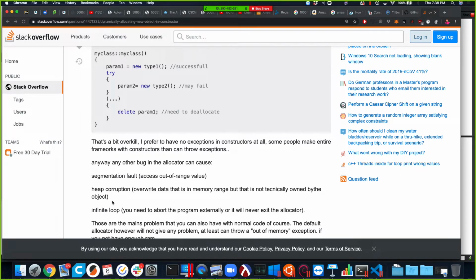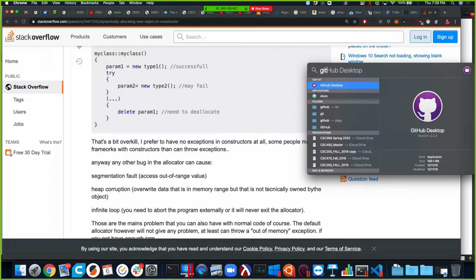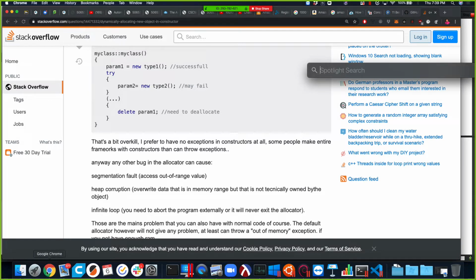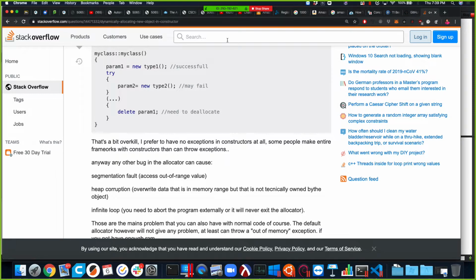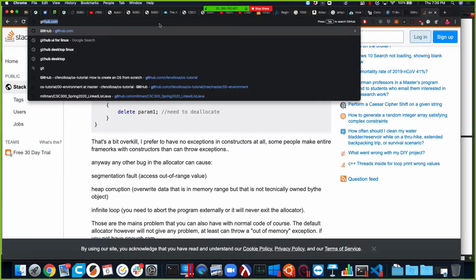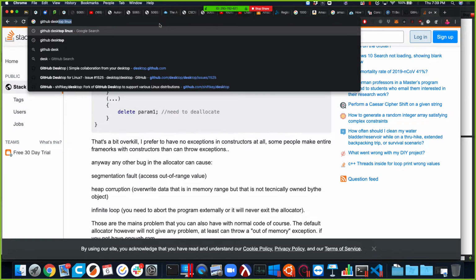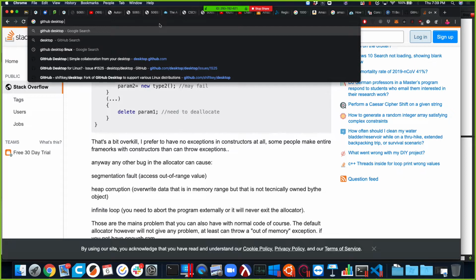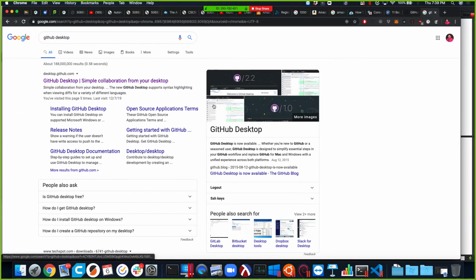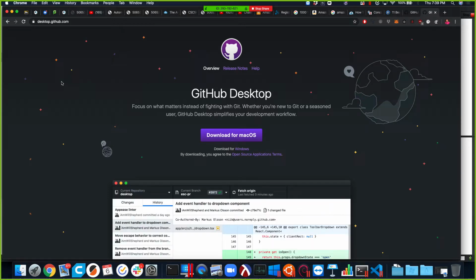But let's see, do I have GitHub Desktop on here? So one thing you can do is go to your web browser and do a search for GitHub Desktop. This is a GitHub graphical user interface. You can get it for Windows or Mac, so it would be the same thing.